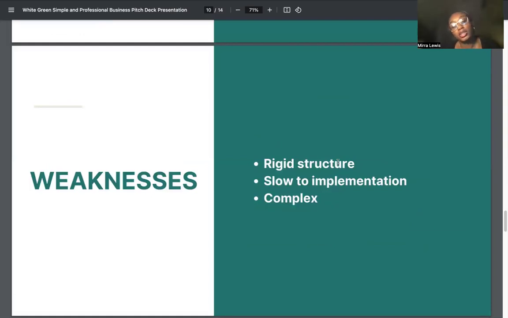And so some weaknesses of the PRECEDE-PROCEED model are that it does have a rigid structure and is slow to implement. It takes a good bit of time to actually see if change has occurred in the population after an intervention. And then it can sometimes be somewhat complex.